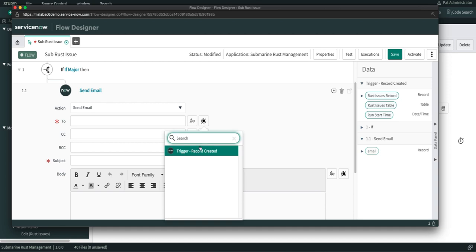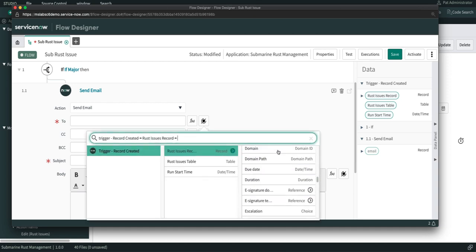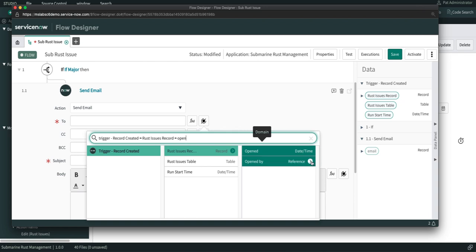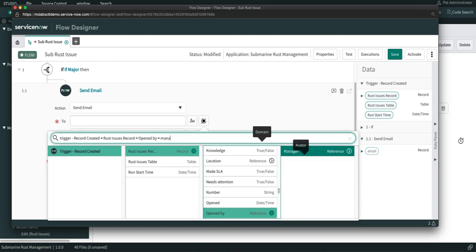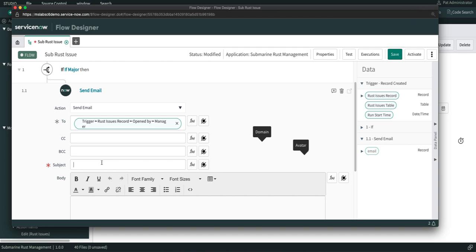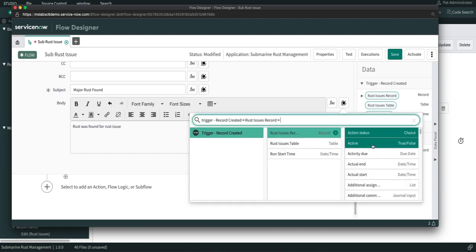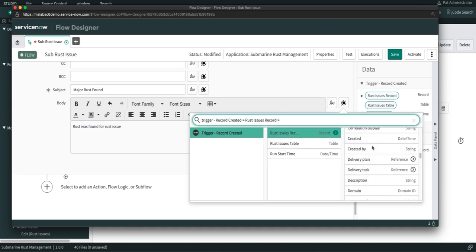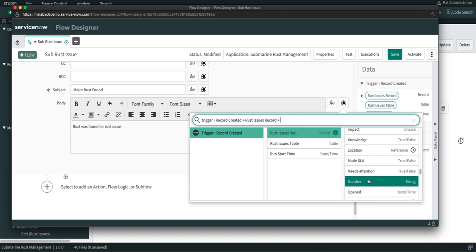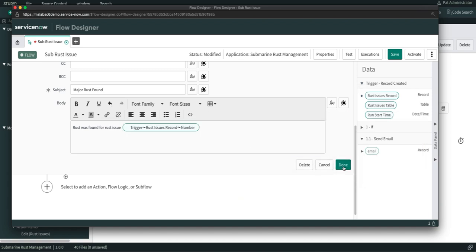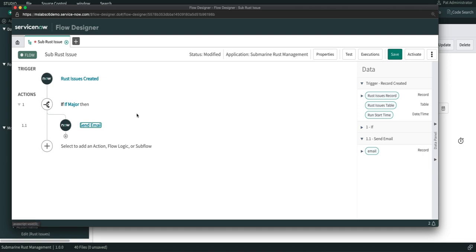So on the record that's created, this was opened by somebody, and they have a manager, someone they report to, and I want to send them an email saying, major Rust found. Also with email, I've got access to all the data elements in the email as well. So on my Rust issue, I'm going to include the Rust number in my communication. By keeping it data-driven, I'm able to be very flexible based upon what's happening. So that's, for example, using the if statement.